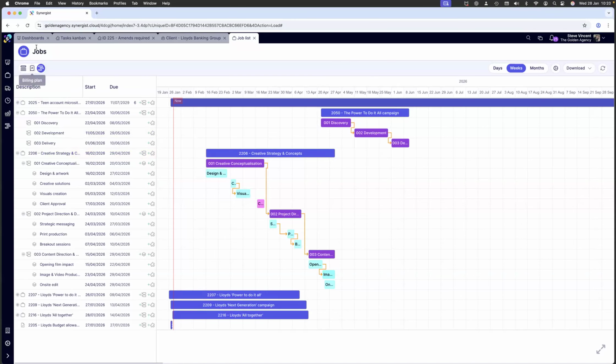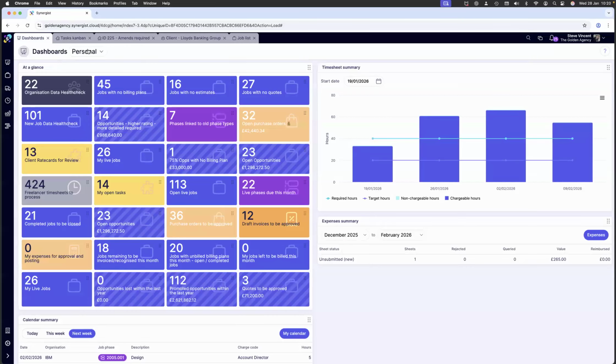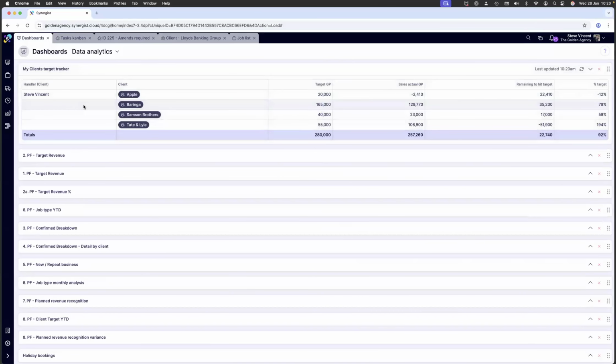So that data can be visualized. If I go back to my dashboards, we looked at the personal one. I'm now going to look at my data analytics tool. So here the data can be visualized, and it could be in charts or tables. It can be downloaded for presentations. It can be exported into Excel. It can be exported into Power BI or some other reporting tool if required.